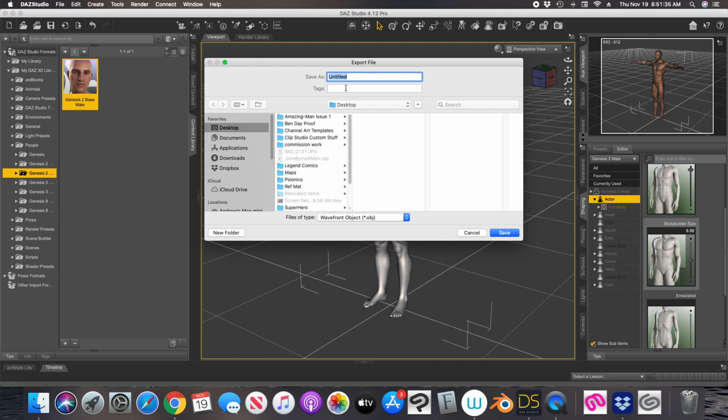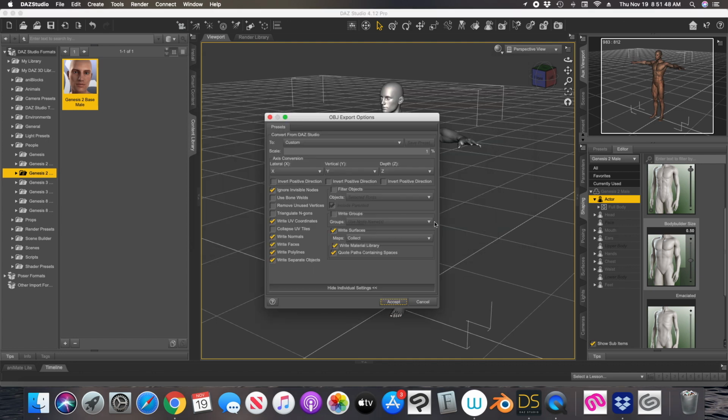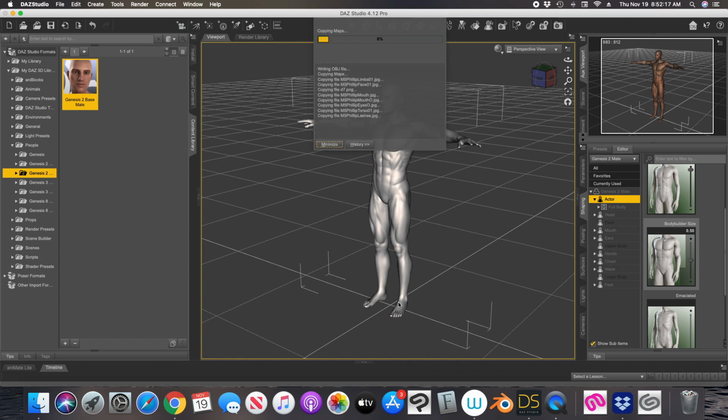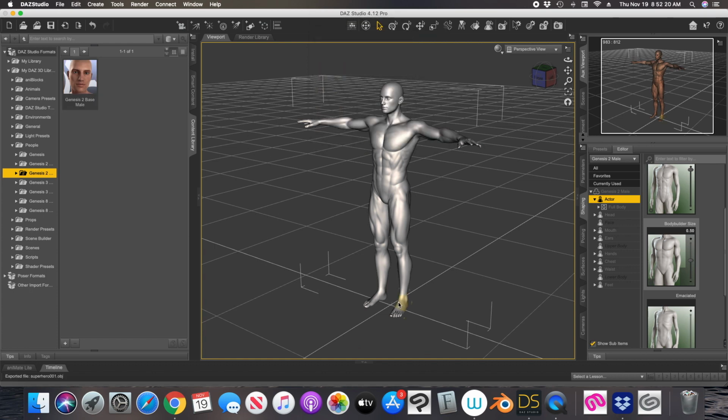And I'm just going to put it on the desktop. I'm going to make sure you are selected in the OBJ. I'm just going to call it Superhero 001. And here we're going to select Maya, but we're going to change the scale factor to 1%. And then remove this check mark here where it says Write Groups. Unselect that, and then here where it says Maps, select Collect, because we want to select the texture surface files, and then hit Accept. And so now it should be saved on your desktop.